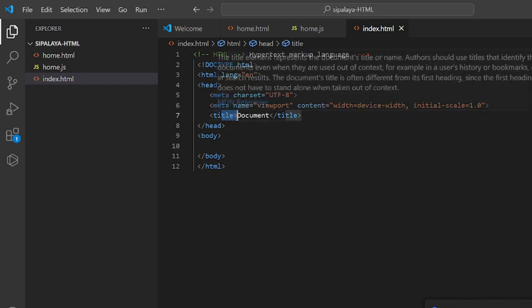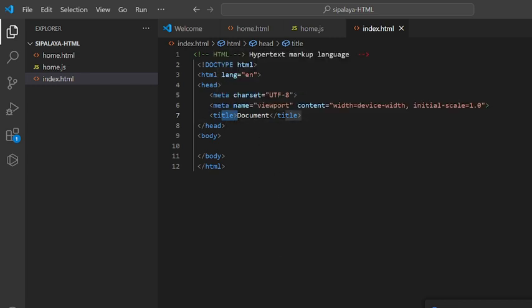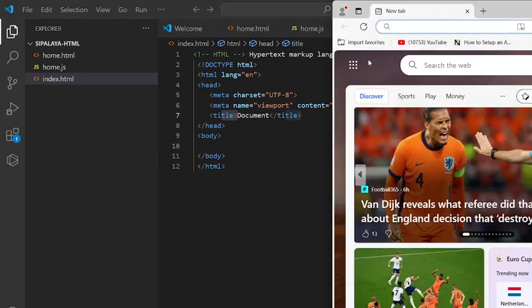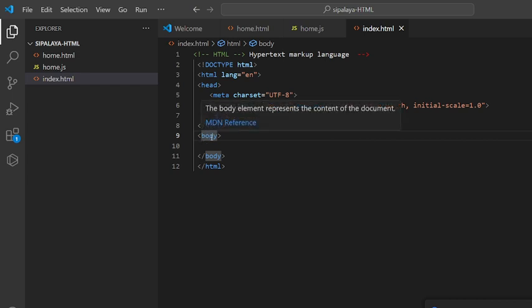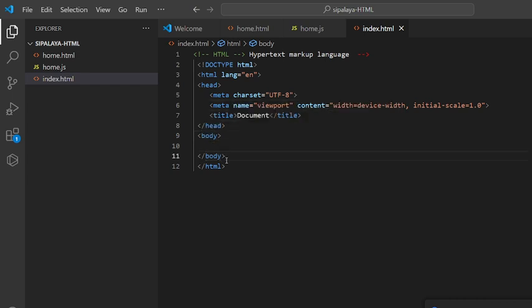So title is something that will appear at the top of your browser, just like this new tab. If I run this one, there will be this document. All the things that we write will go in this body tag, and this body tag will have two tags, an opening tag and a closing tag.